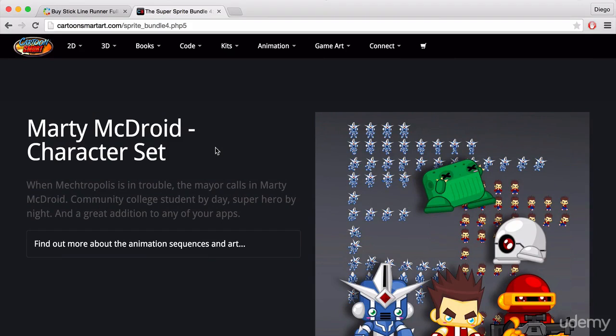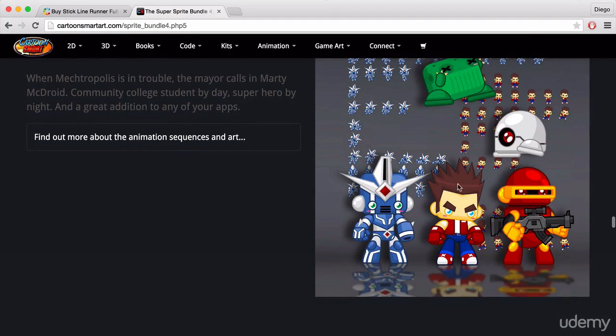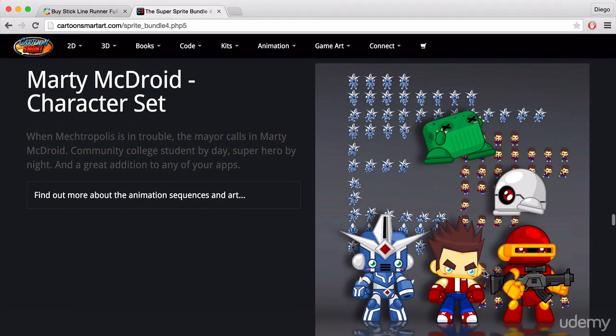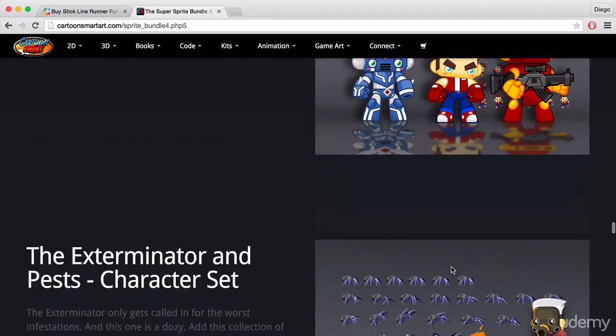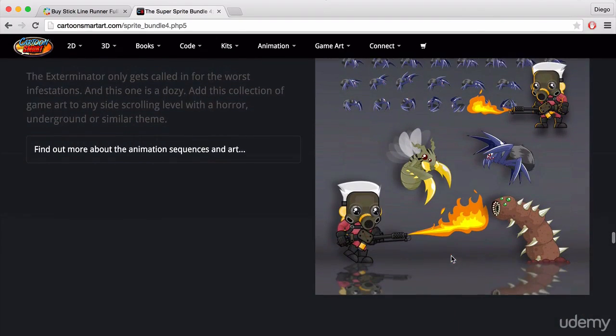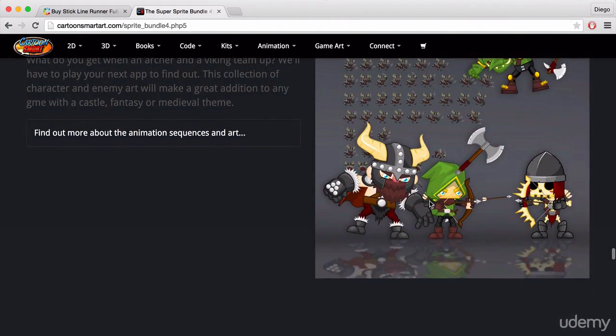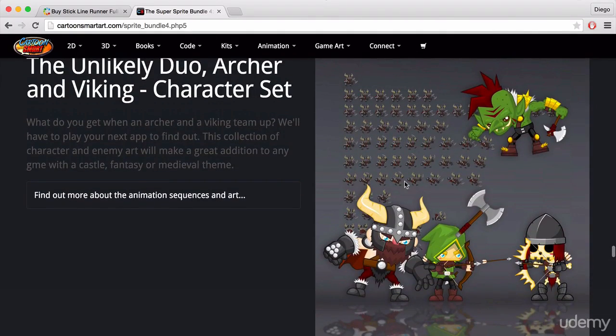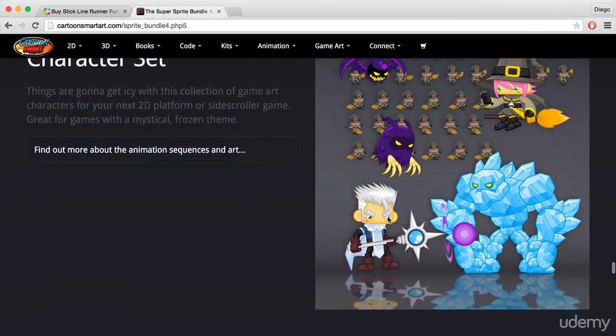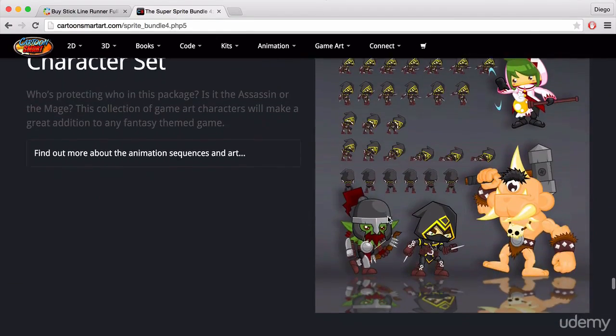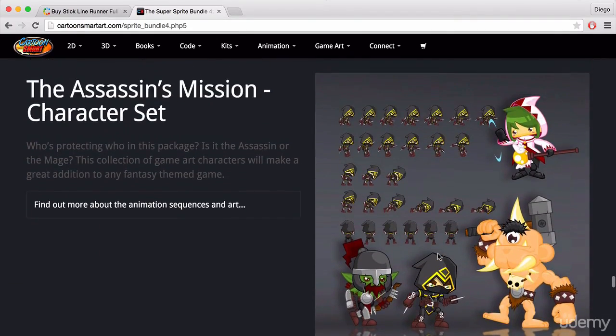Okay, so this one, Marty McGroid character set. Okay, this guy looks cool, maybe he could be my main character. But I'll just keep scrolling. This one's alright, I don't think I could use those as running. Yeah, I don't think I could use these ones either, but I was scrolling and then I found this one, the last one, which I think is really cool.